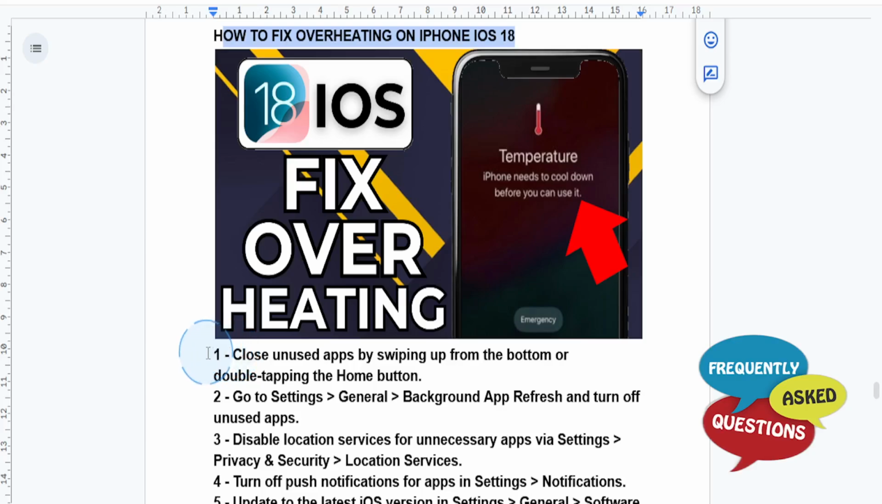cool it down. So first things first, you can close the unused apps by double tapping the home button, or you swipe up from the bottom depending on your iPhone model to view the recent apps. Then you want to swipe up on the apps you aren't using to just close them and reduce the load on your device.